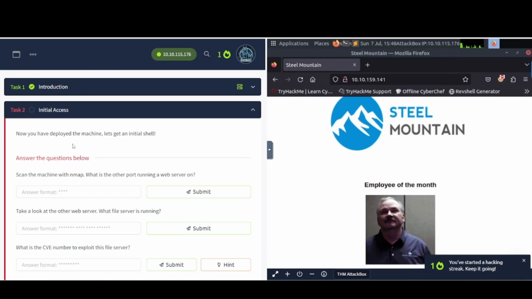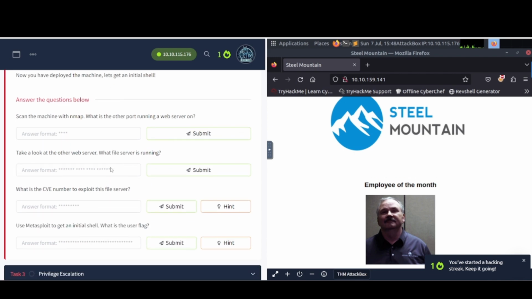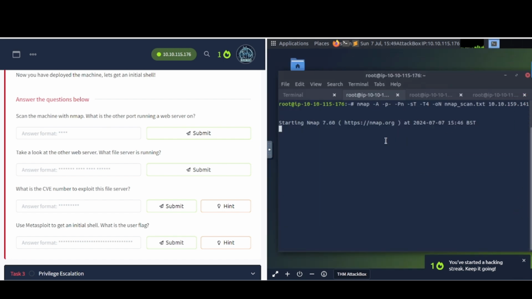Now you have deployed the machine. Let's get an initial shell. Answer the questions below. Scan the machine with nmap. What is the other port running a web server on? So this is still going. Take a look at the other web server. What file server is running? What is the CVE number? And use Metasploit to get initial shell. All right, so let's come back as soon as this nmap scan finishes.